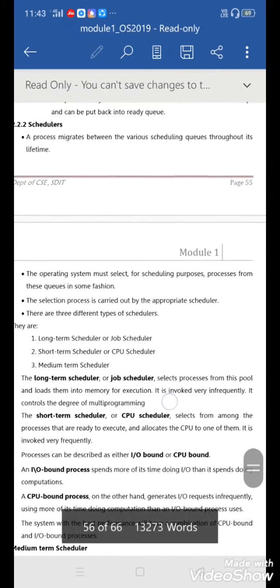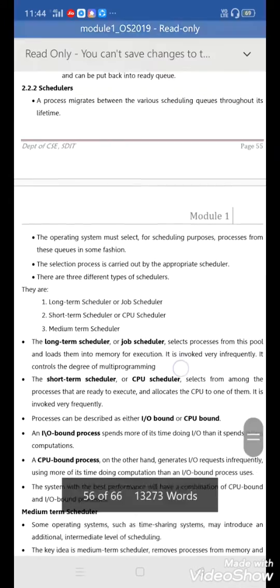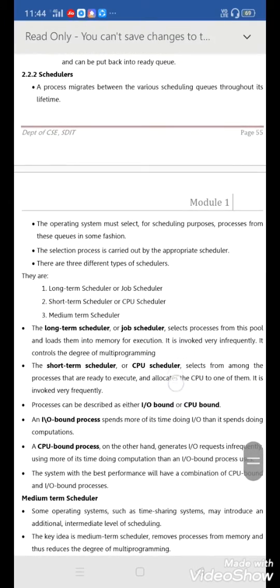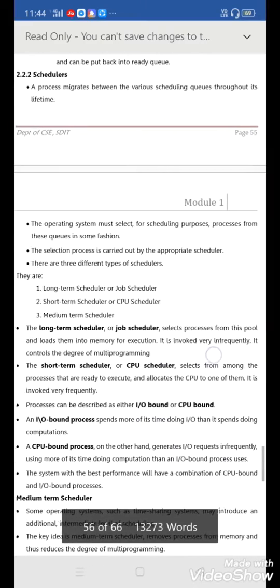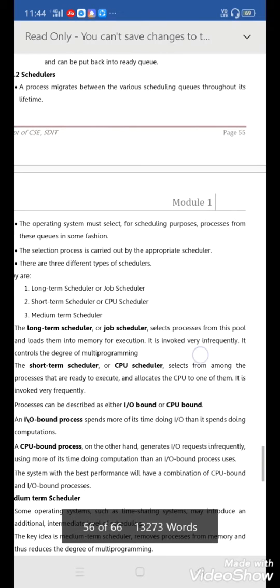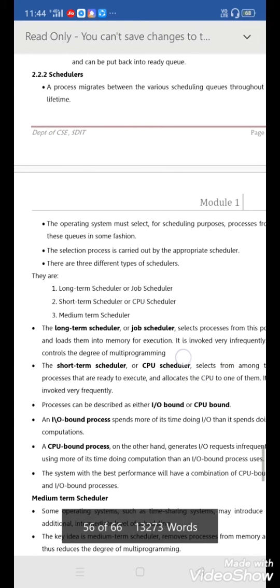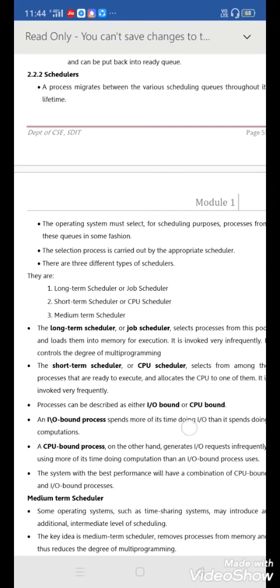So schedulers. We know a process will be moving across different queues. We have already seen the ready queue, job queue, device queue. A process will be moving among all these queues throughout its lifetime. So the operating system must select, for scheduling purposes, processes from these queues in some particular order. To do this, we have different types of schedulers: long-term scheduler, short-term, and the medium-term.